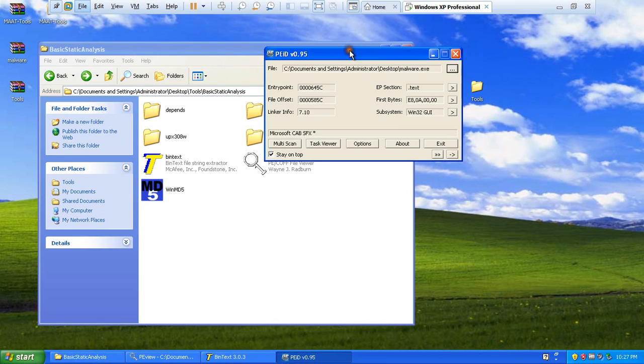So I've got PEiD opened up right here. PEiD is basically a program that shows whether or not this malware is actually packed. If you can see at the bottom here, there's a Microsoft CAB FX. It says that this is most likely the compiler or the extractor used to create this malware. So it being there shows that this malware is most likely unpacked.